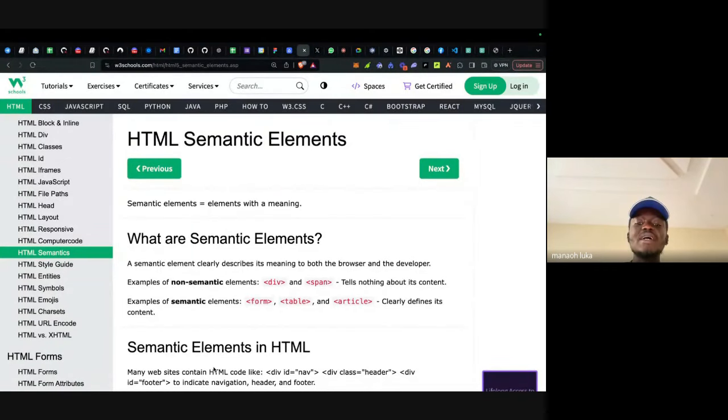But semantic elements include form. So we have used form. We have used table. And these are semantic elements. And then there's another one called article. So you can also use article to insert a bunch of information. It clearly defines the content of what's inside. Like when you see form, you already know that this is the content of a form that is going to be inside of this element. When you see a table, you already know that all the contents are going to be contents of a table. When you see an article, you already know that these are going to be a bunch of text for an article.